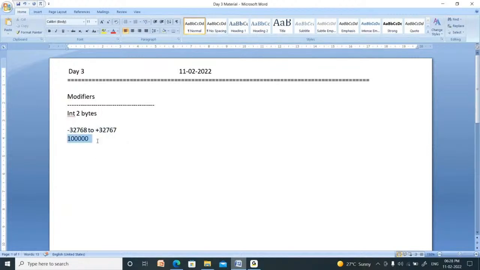Now what to do? I have to store the value 1 lakh. Now I have to change the meaning of integer. To change the meaning of integer, I have to use one modifier. Its name is long. Long means long integer. Then its size increases up to 4 bytes, and then you can store the 1 lakh value. Here long is a modifier.